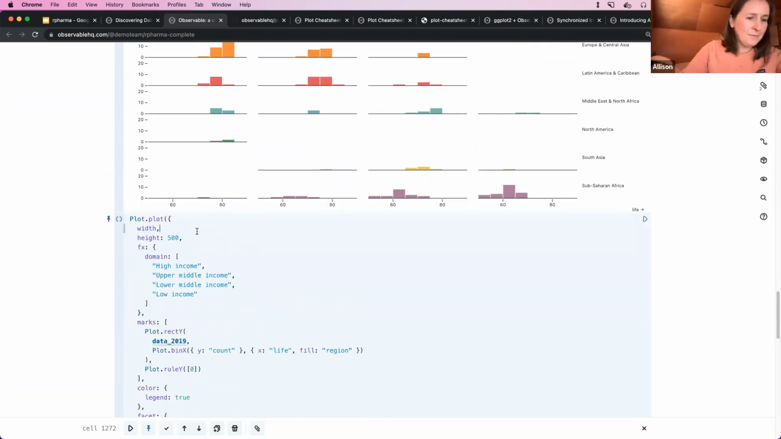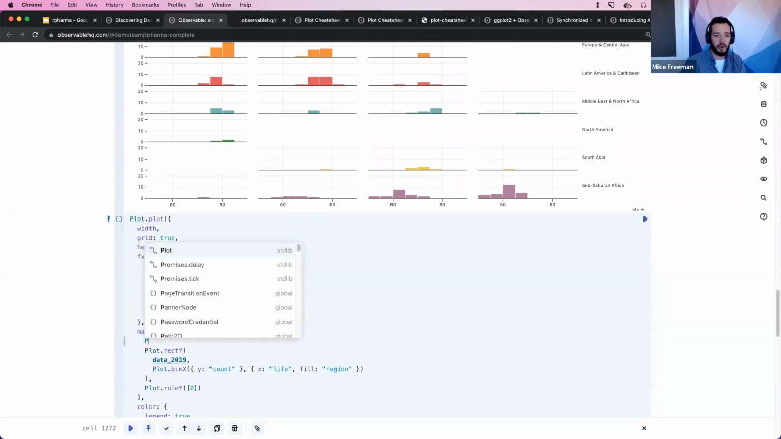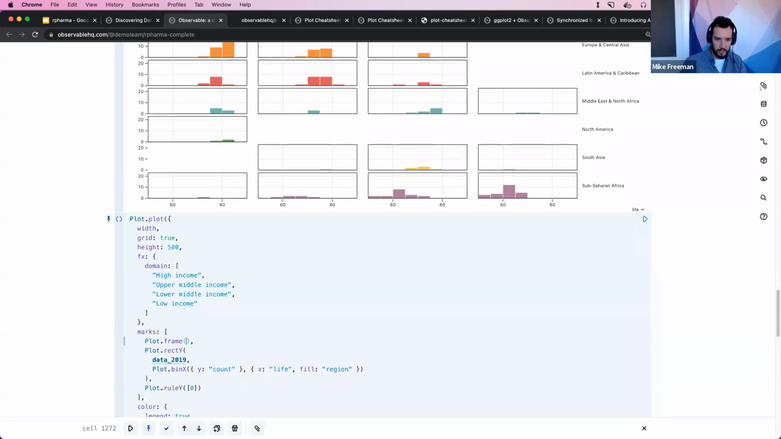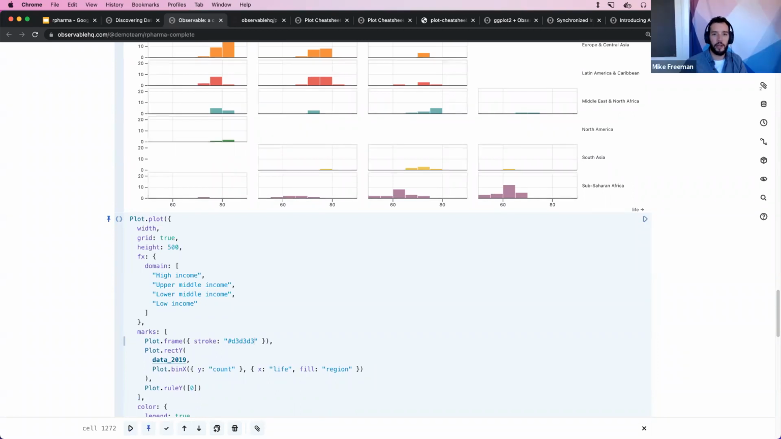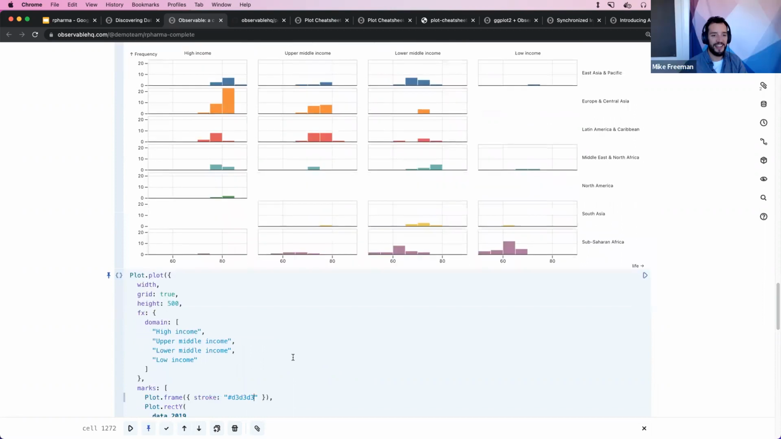Cool. And we can add some grid lines if people like those. We can also add frames around these just as a mark. That's a little bit extreme stroke. I like this gray color, but it feels like I'm just repping D3 really hard. That makes it easy to remember. It's a nice gray.